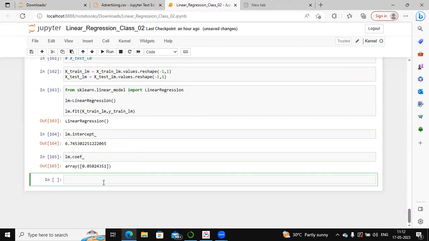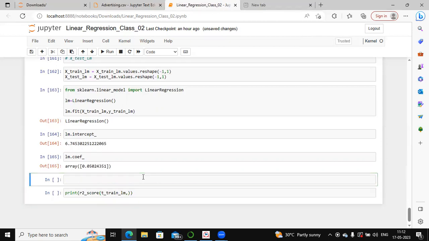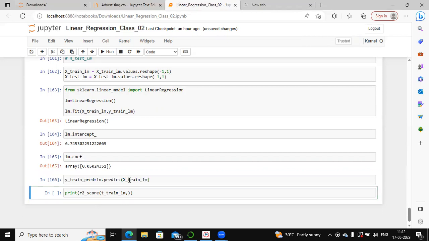Now let's calculate the R2 score, that is R square. Print R2 score of y train LM, comma, y train predicted. First, before that, we have to do the prediction, right? y train prediction is equal to lm dot predict of X train LM. Now let's compare y train LM with y train predicted.